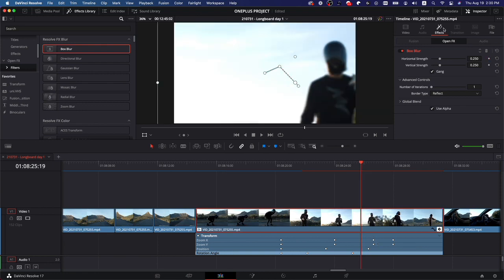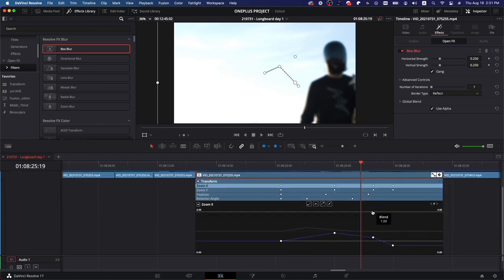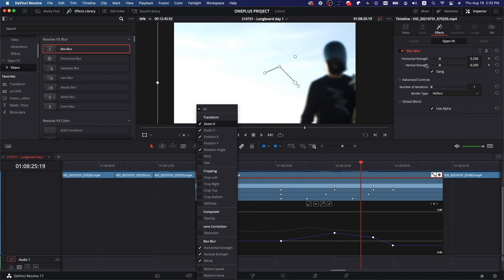Now we've added our box blur effect to our clip, but we can't see the keyframes for it in the keyframe editor. We can bring up the curve editor by pressing Shift-C on our keyboard. That is the Ravenclaw shortcut for that. And in here, we can see all of our keyframes on a graph here. And in the top left corner, we're able to select what properties we want to see in this graph. So because we have box blur added as an effect in our inspector, we can choose these options here.